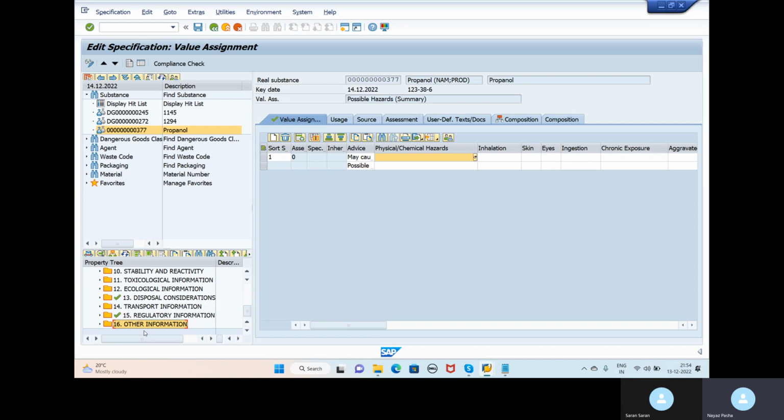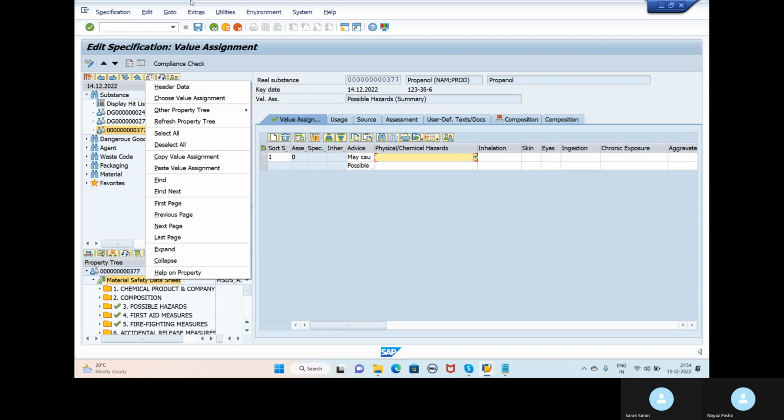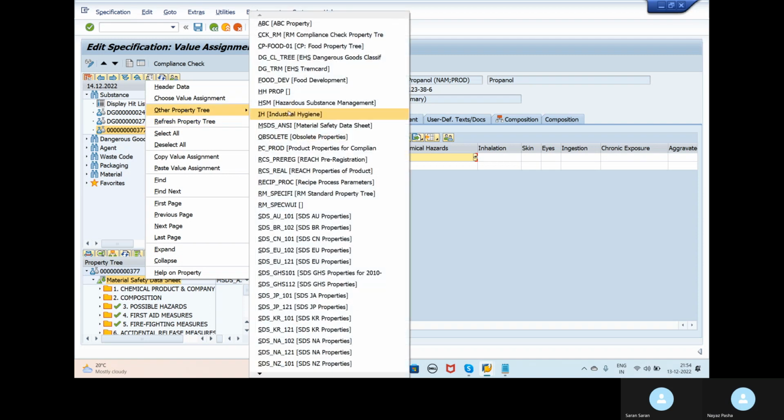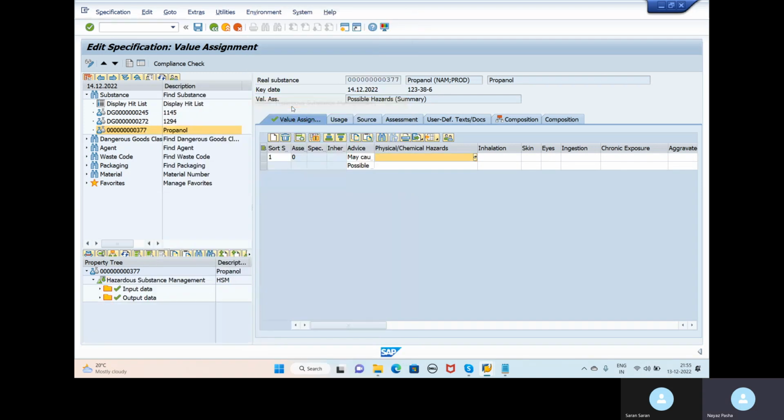If you go to any other property tree, let me change this. Let's say, hazardous substance management. In this property tree, there are only two data: input data, output data. Like that, you can create any property tree, and whatever data you want to display, you can add first as a folder, and within that folder, you can maintain the data.